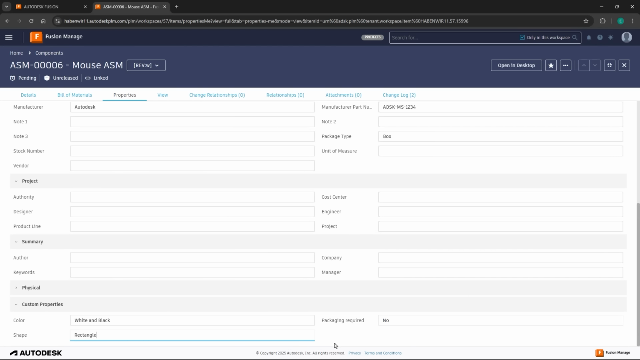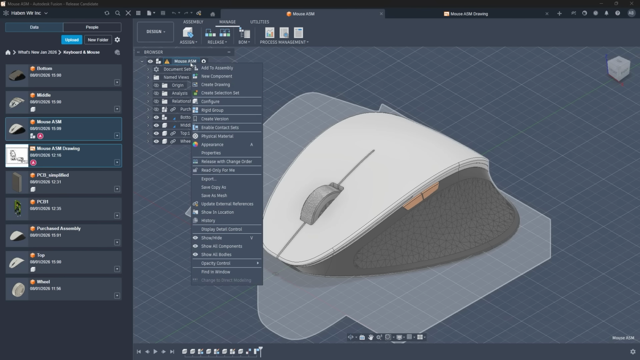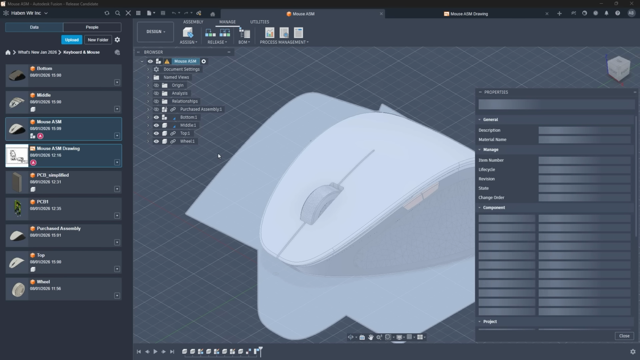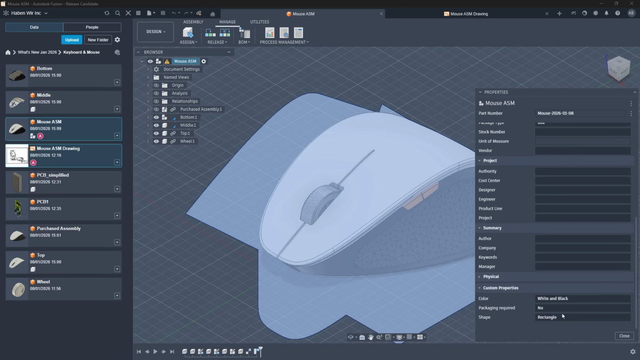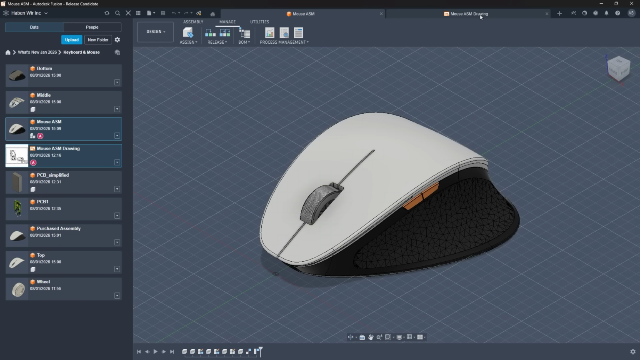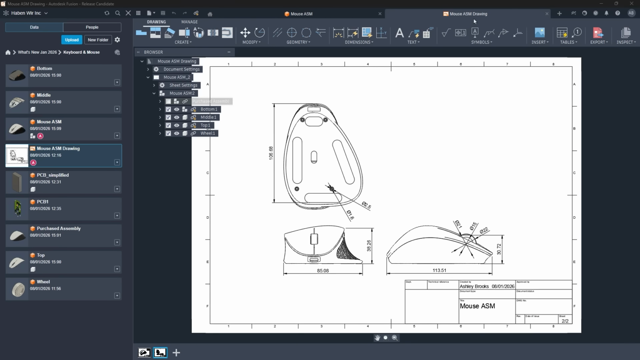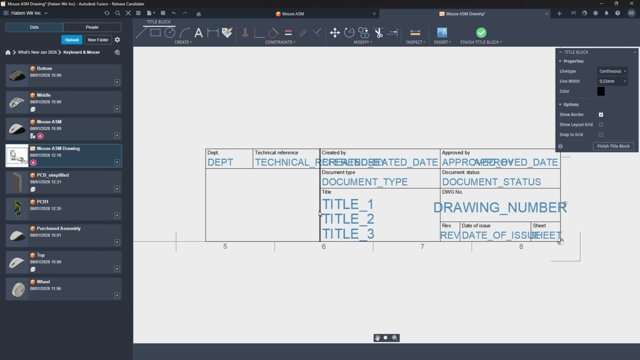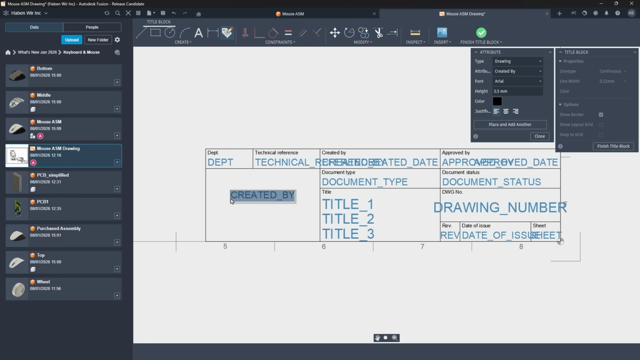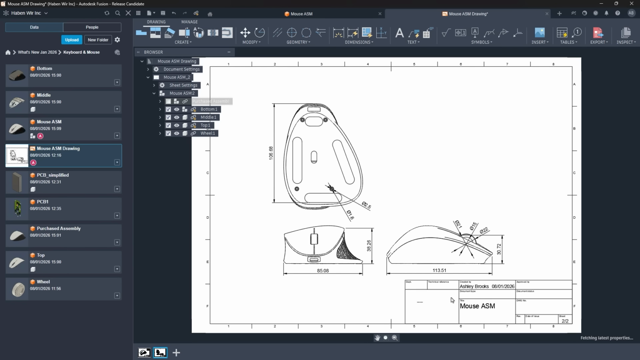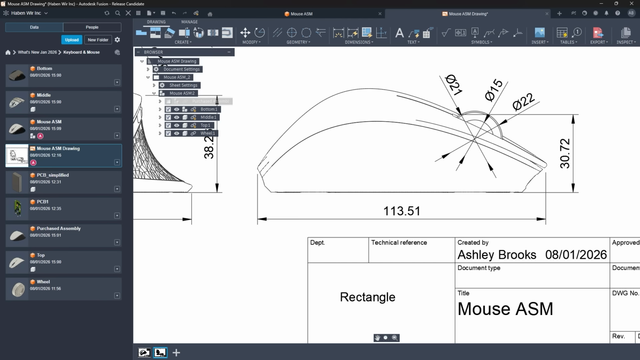Now, it's important to call this out. Custom properties are only available to Fusion customers who also have Fusion Managed Access, or, for example, if you have the Fusion for Design offering. That's because the capability is built on the same data framework that Manage uses to ensure consistency, governance, and scalability across your organization. If you've been waiting for a way to standardize part metadata though, across design, documentation, and lifecycle, this is a huge step forward.